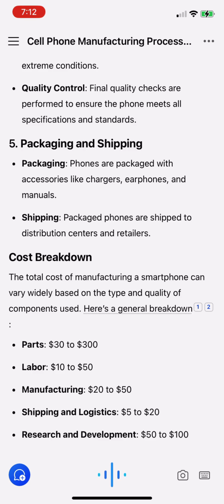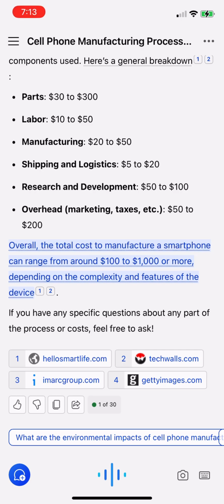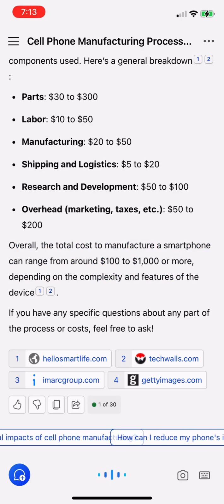5. Packaging and shipping. Packaging. Phones are packaged with accessories like chargers, earphones, and manuals. Shipping. Packaged phones are shipped to distribution centers and retailers. Cost breakdown. The total cost of manufacturing a smartphone can vary widely based on the type and quality of components used. Here's a general breakdown. Parts, $30 to $300. Labor, $10 to $50.